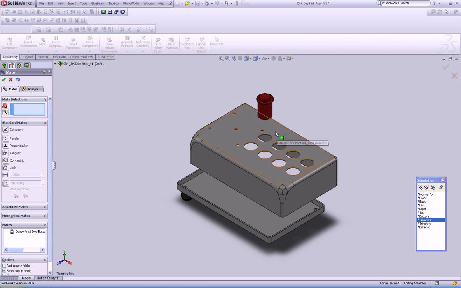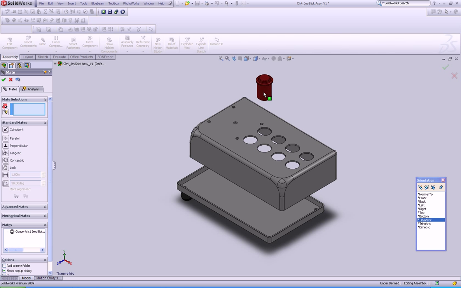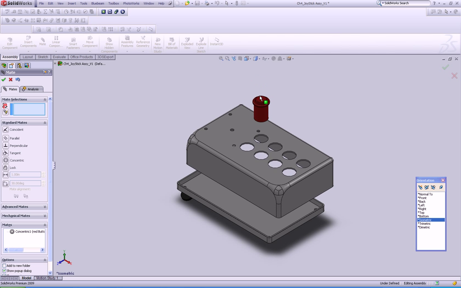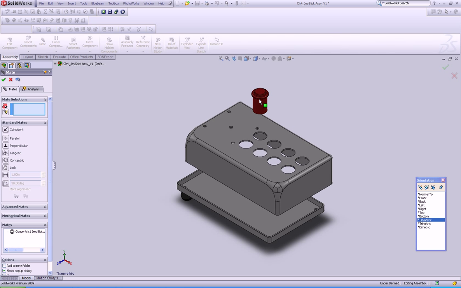So now we're going to give it a second mate. So this guy is locked in this direction. Okay, there's not a whole lot of mates, so that cover is going to come with me. But notice that it is now this push button is related concentrically to this circle.